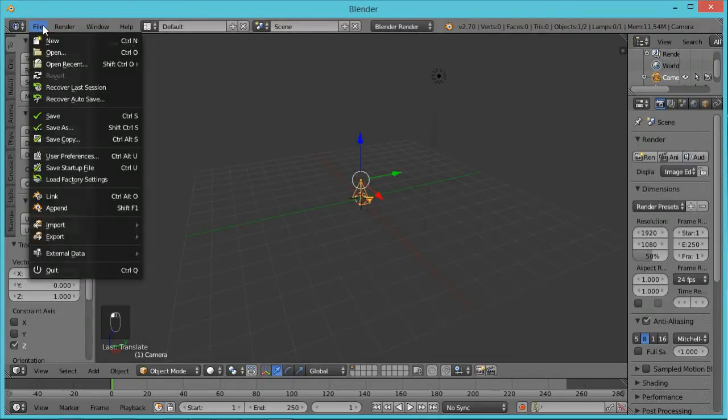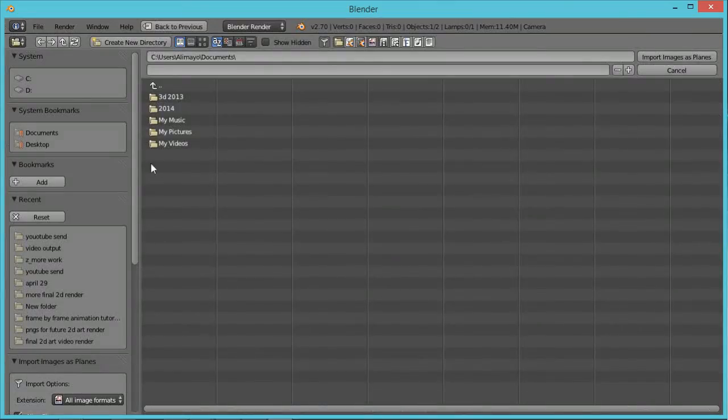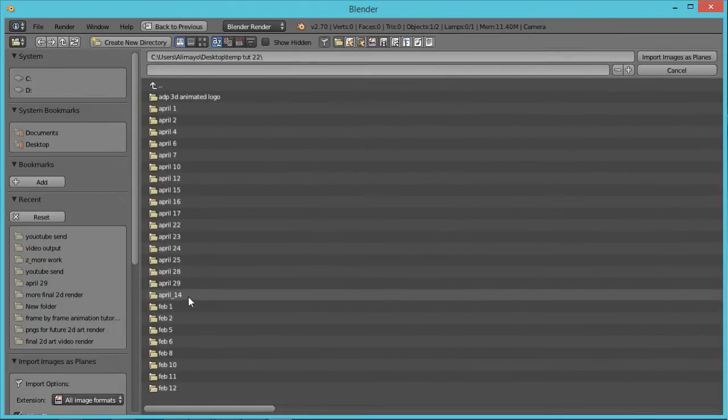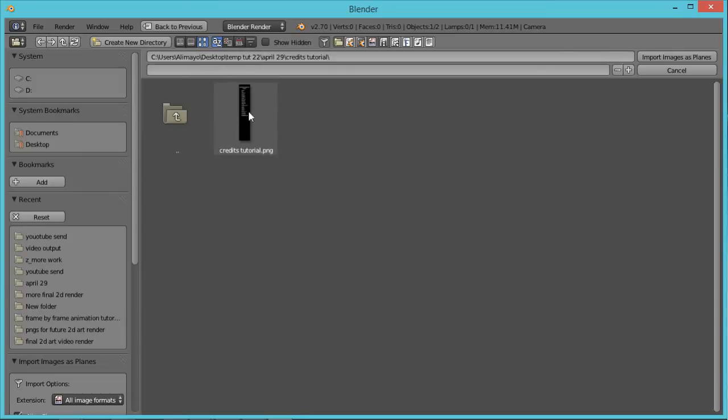Okay, now what we're going to do is go to File, Import, Images as Planes. We're then going to find where we put our images. Okay, here it is. If you click this button right here, it'll actually let you see what you're looking at. So there's the credits right there.